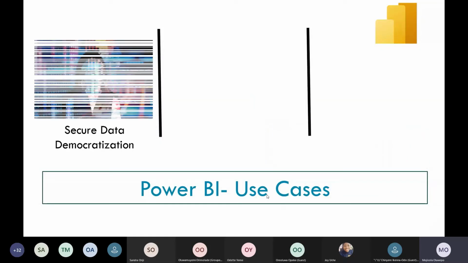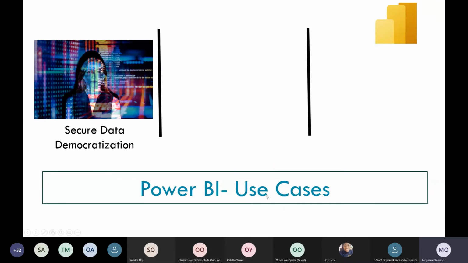Now, what are the Power BI use cases? Power BI helps to secure data democratization. And what does data democratization really mean? It simply means data accessibility for everyone. Basically, it allows those who are not data specialists to make sense of data, something I just said earlier. So at the end of the day, Power BI will be very key in most organizations, most departments, because I don't need to be a data analyst to understand the insights on Power BI.